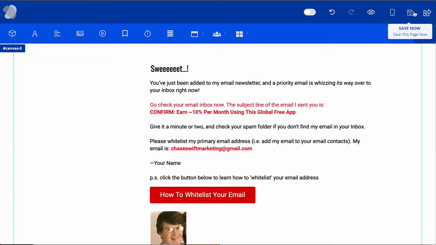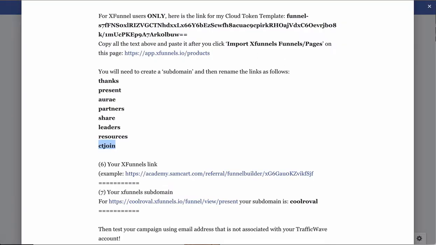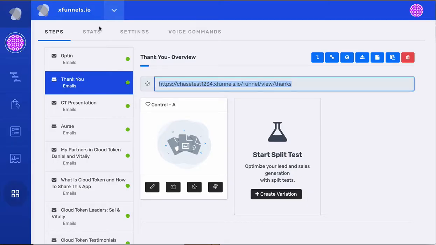Once you're done and you save that, and it just does a little spin, notice that. So make sure, maybe hit it twice just to make sure. Then you can close this tab. They'll say, are you sure? And you say, yep, because you saved it. And then you're back to Tropic Wave, or you can be back to your funnel.